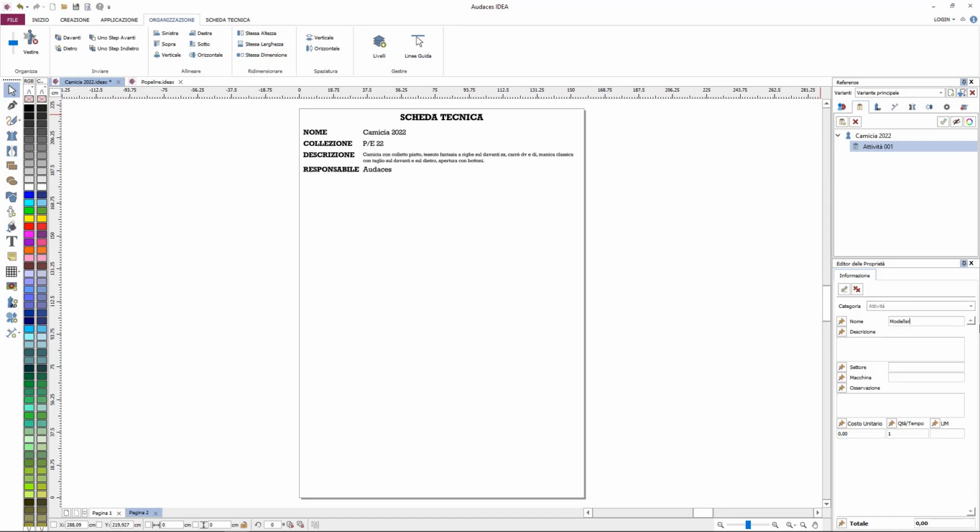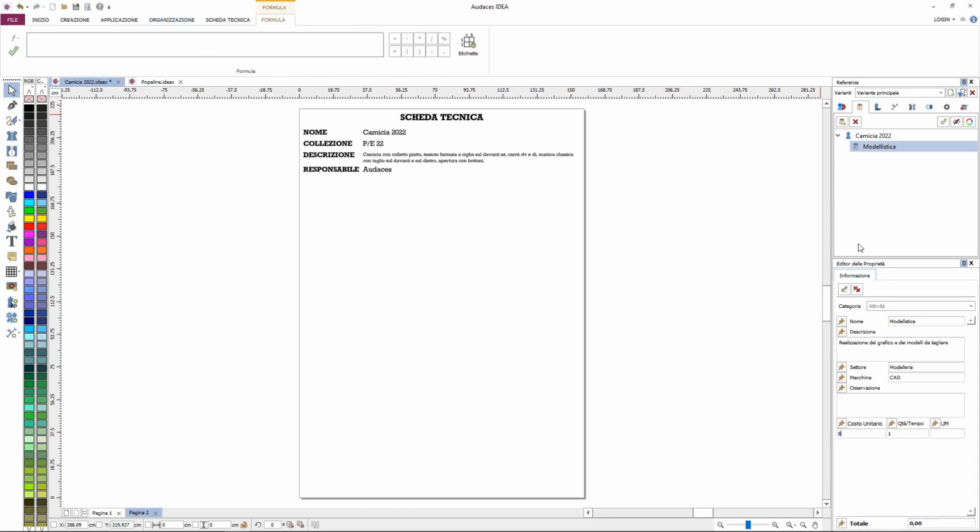Here we find the name of the activity, the description, the sector, the machinery to be used for that process, the unit cost, which can be calculated as hourly or per minute, the amount of time, again expressed in hours or minutes, and finally the unit of measurement, which will always be either hours or minutes.